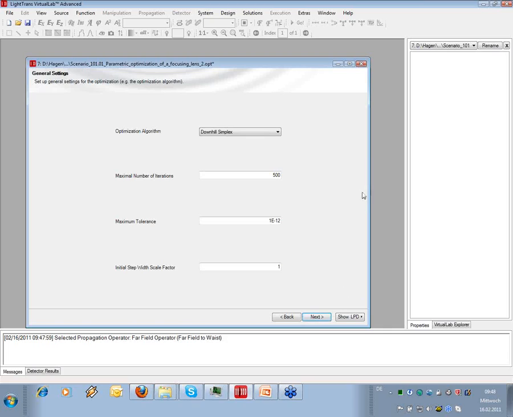So on the next page, I selected the downhill simplex algorithm for the optimization with a maximum number of 500 iterations and a tolerance of 1 to the power of minus 12. So this would mean that this is a relatively long calculation with a lot of iterations because of this high accuracy. And the initial step width scale factor is 1.